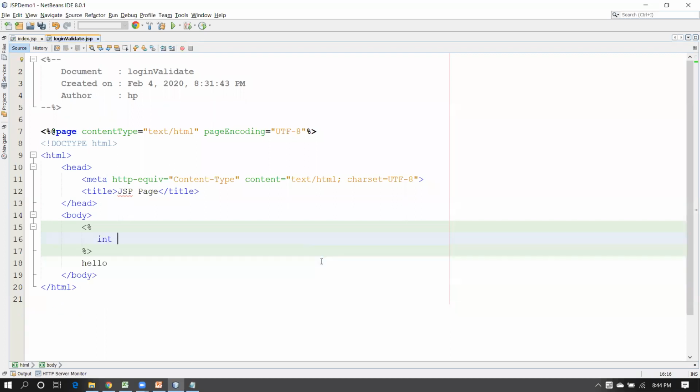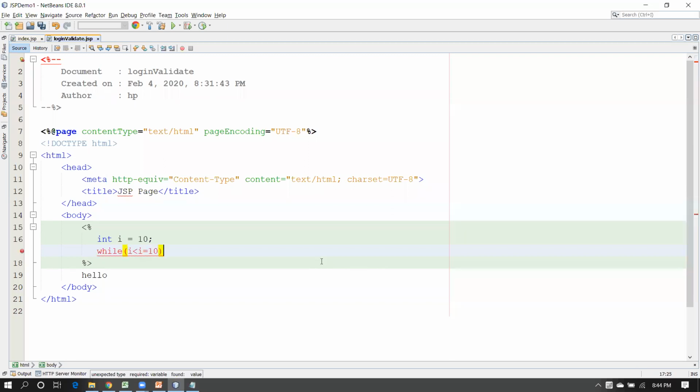If I have integer i is equal to 10, I can write a while loop: while i is less than or equal to 10, then this code should execute. I is equal to 1, and it should print hello world 10 times. Just look at it.